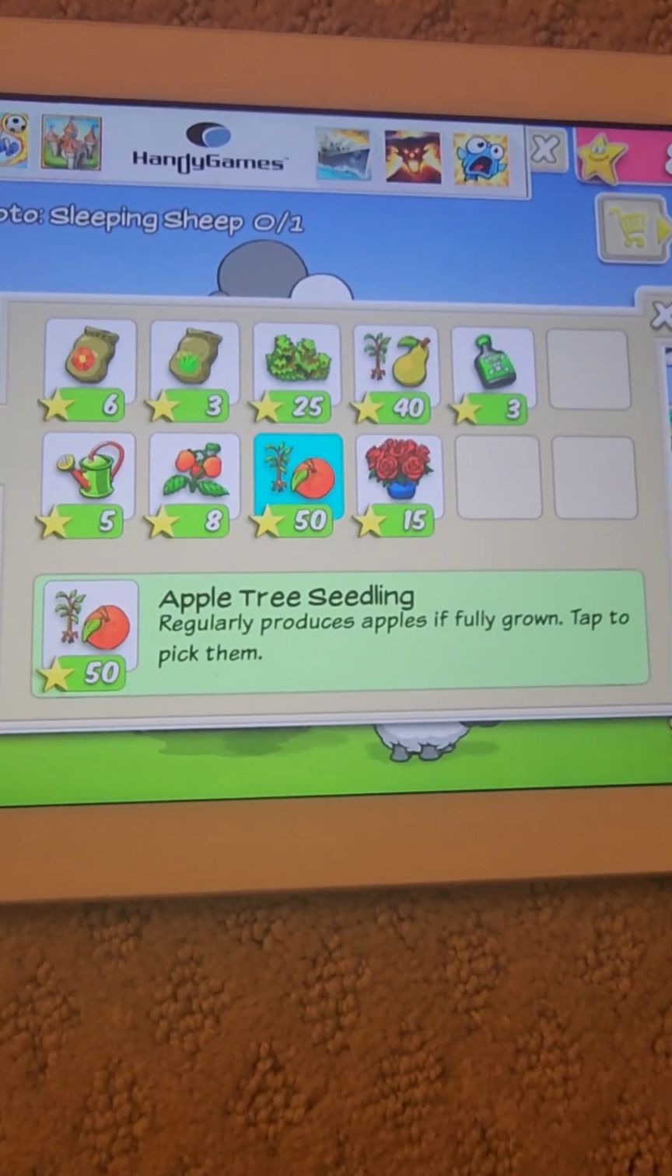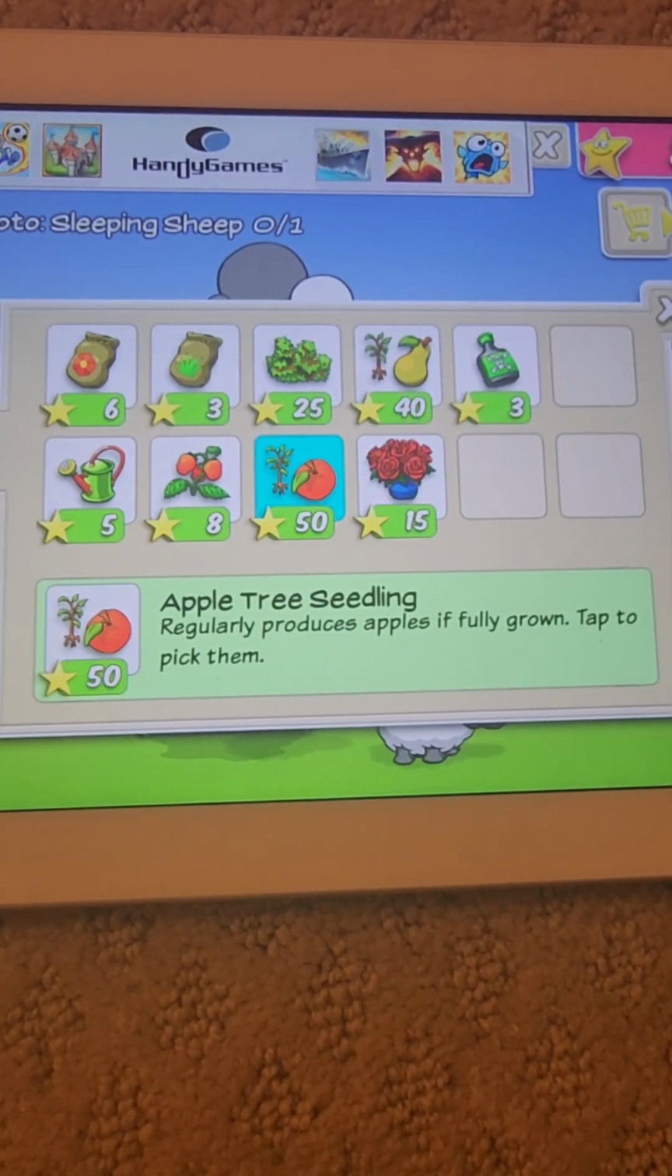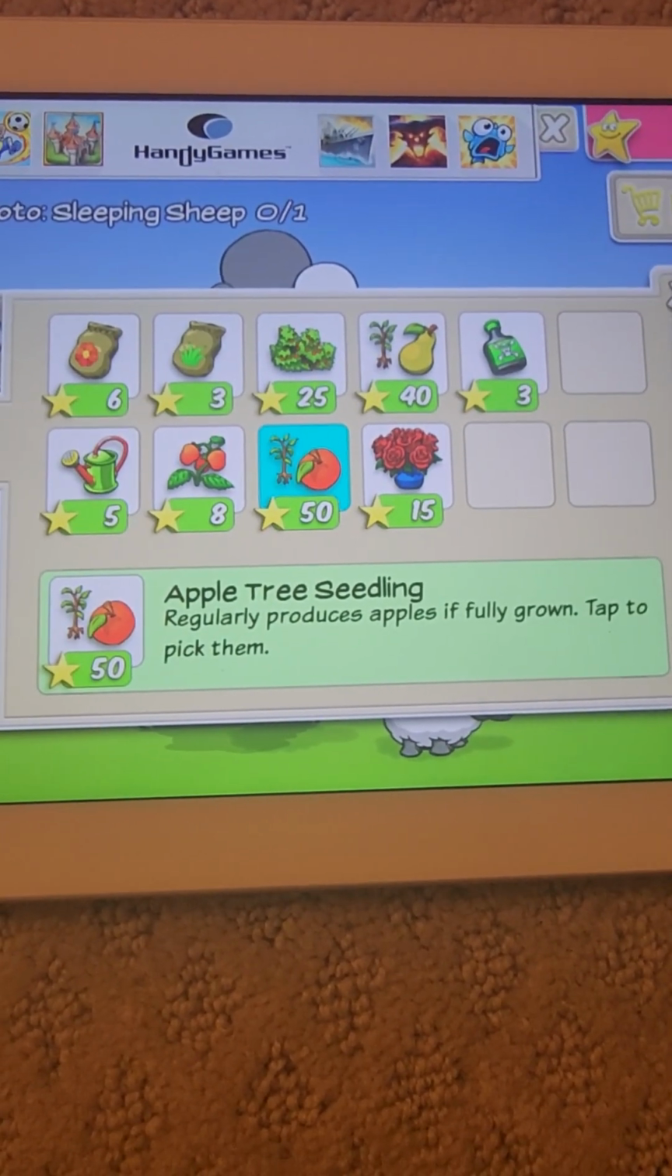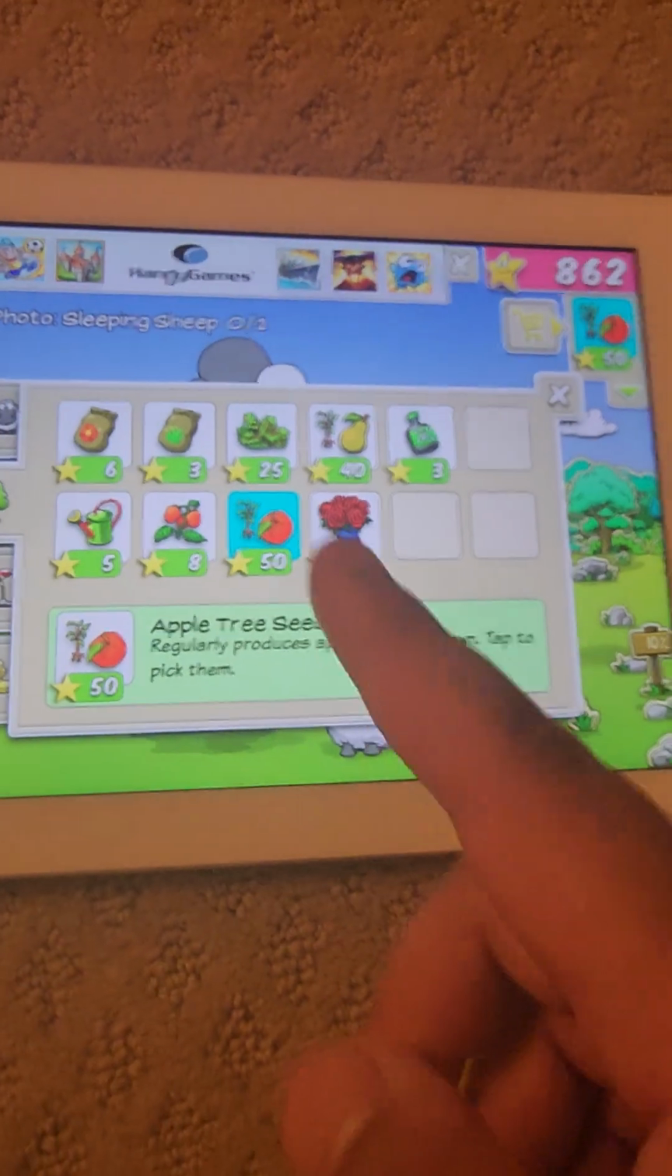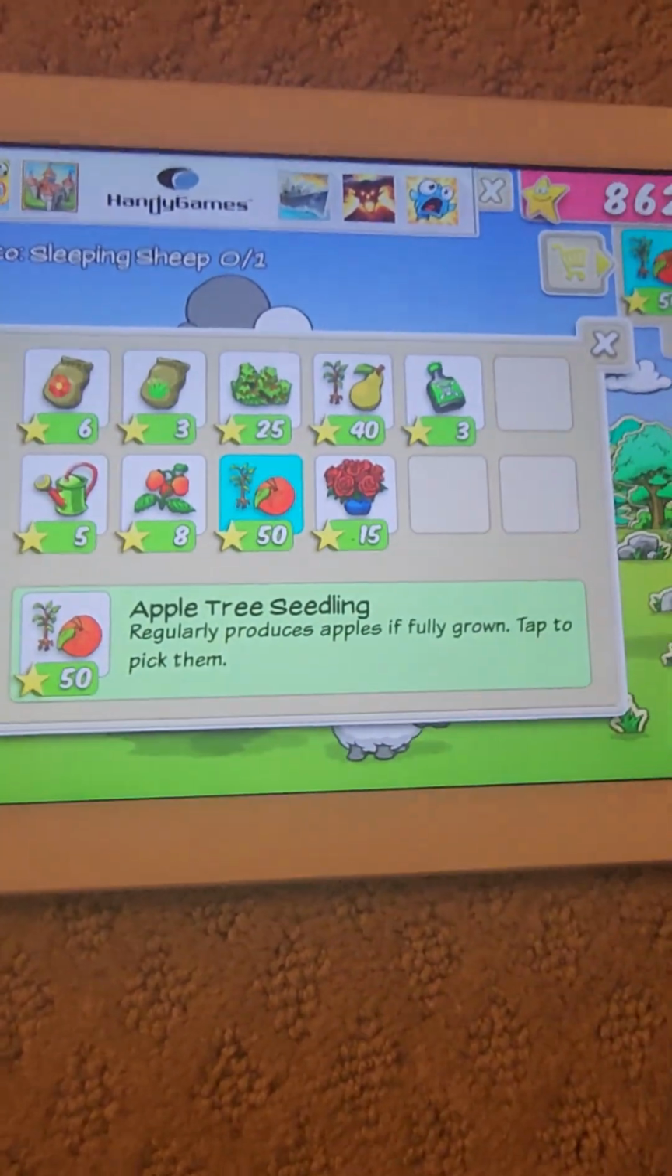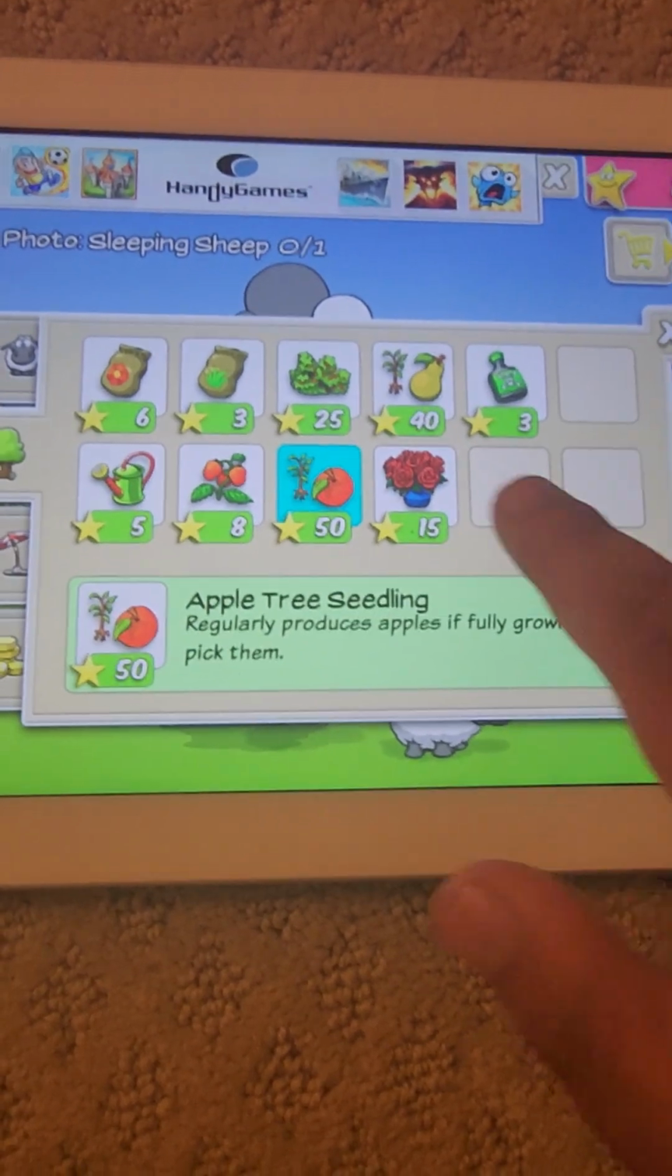Here we got an apple tree seedling for 50 stars. Regularly produces apples if fully grown. Tap to pick them. I'm sure they do need water to grow as well. It just doesn't say in the description.